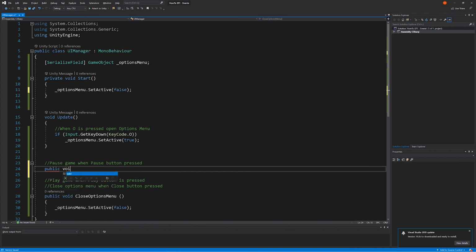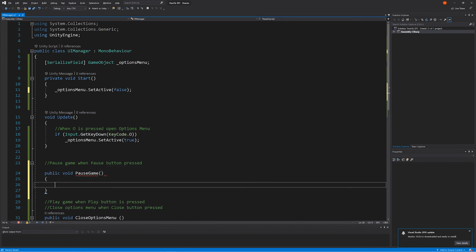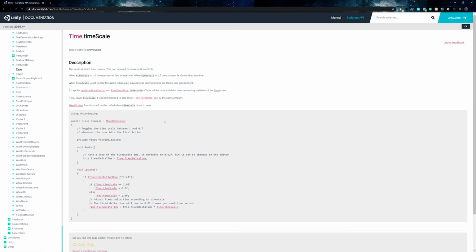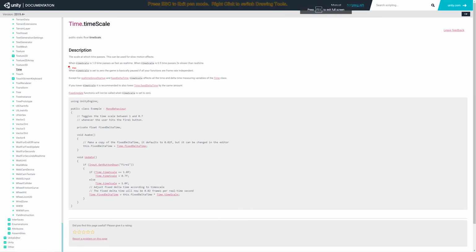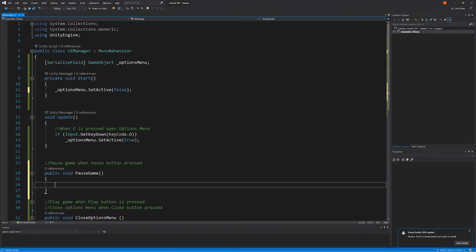So going into the next step, which is to set up the pause game function. And here we're going to use time.timescale. Jumping into the documentation, we can have a look at it: when timescale is set to 1, time passes as if in real time. As we reduce it, it will slow things down, and if we set it to 0, then the time will actually pause. So that's what we're going to do here. Time.timescale equals 0, which will pause our game.